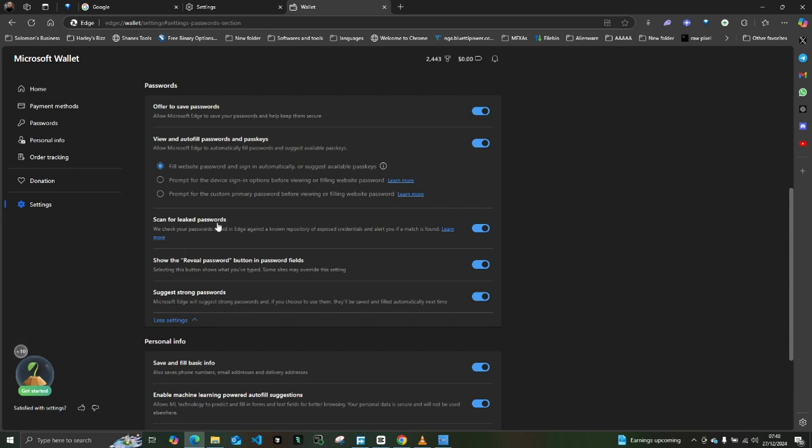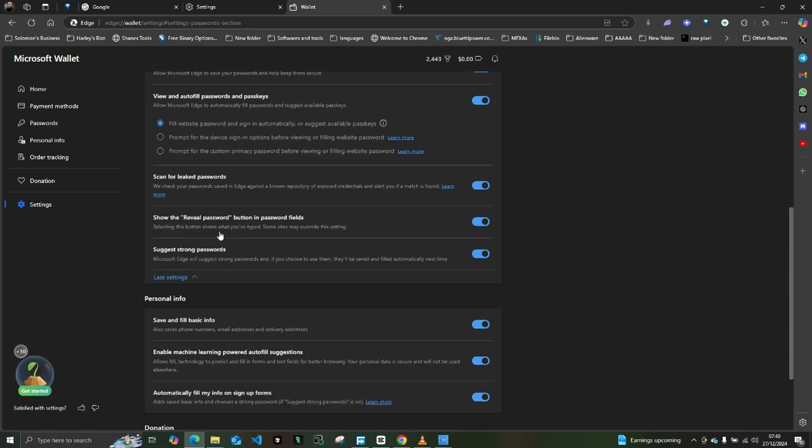So Microsoft Edge will check your saved passwords against a known repository of exposed credentials and alert you if a match is found. Then you can also turn this on to show the reveal password button in password fields. So selecting the button shows what you've typed. Some sites may actually override the settings.